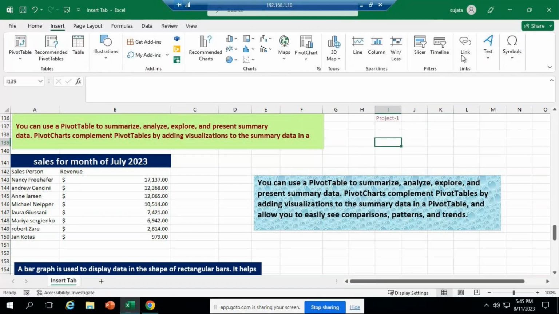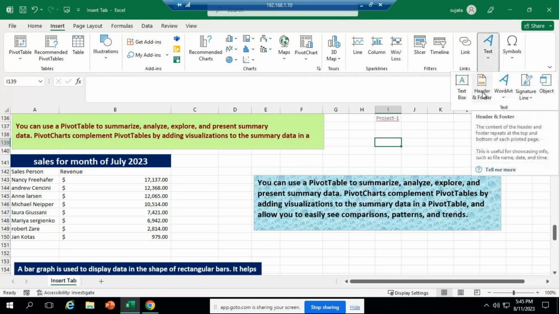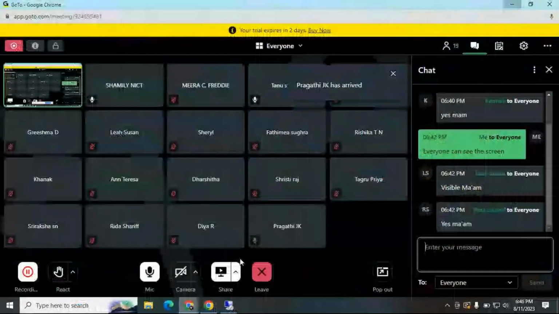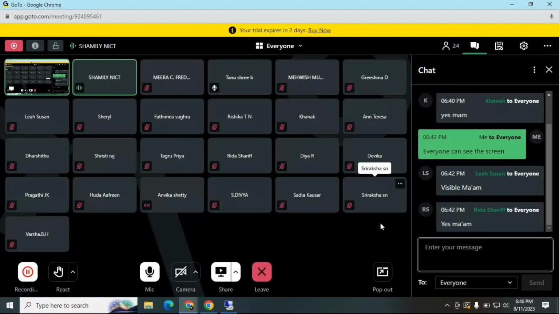Next is what we call header and footer. What is a header? The contents of the header and footer repeat at the top and bottom of each printed page. This is useful for showcasing information such as file name, date and time.